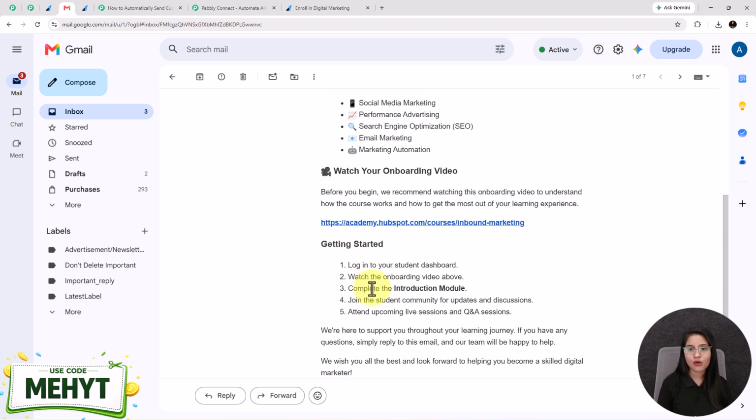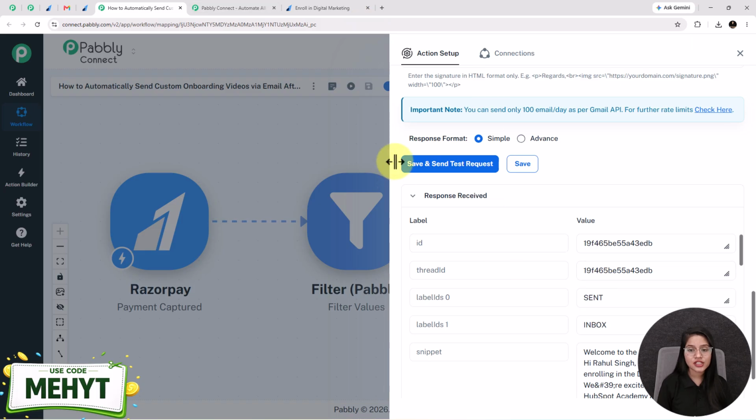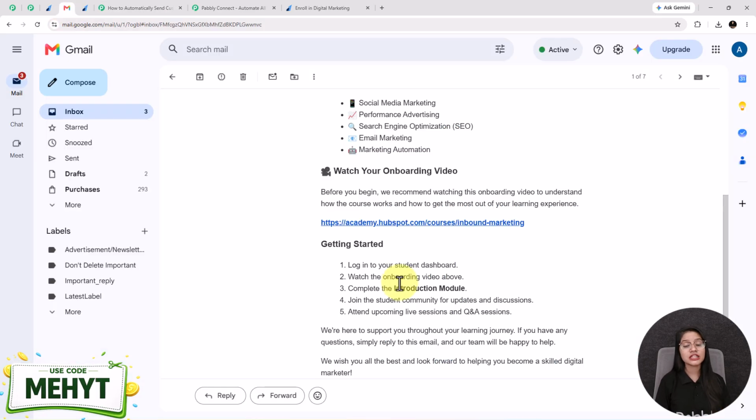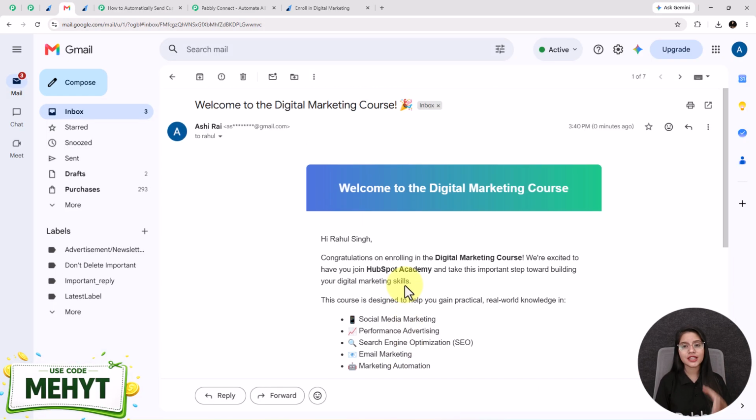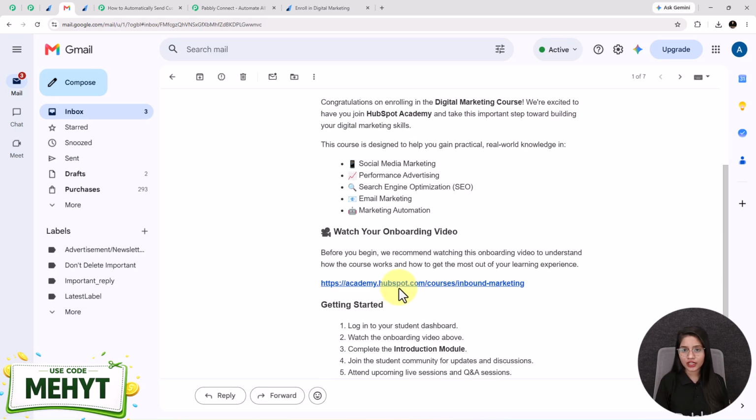So this is how automation works, and I have clicked on the save and send test request button just for testing purposes. You don't have to click on this button manually. You just have to click on the save button, and the automation will occur automatically. Whenever a new payment is captured through your Razorpay, the customer will automatically receive the personalized onboarding email including the video link on their Gmail account without you touching your phone or laptop. This is the power of automation.